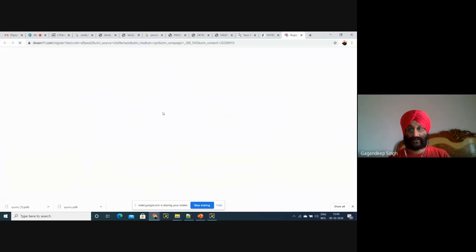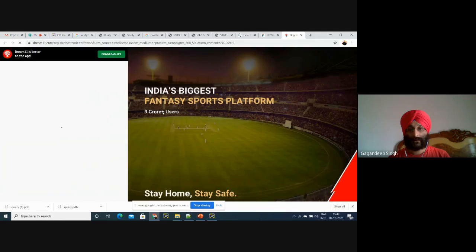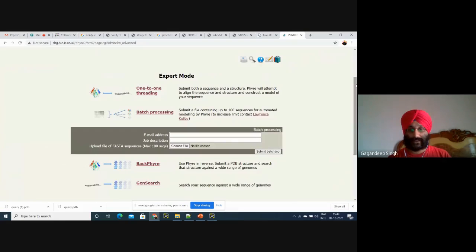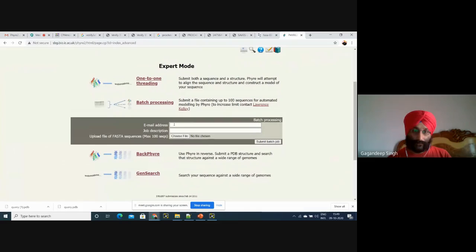Are you getting? This is the batch processing. Write your email here and you can run 100 sequences by choosing your file from this path. Just choose your file with 100 sequences and submit your batch job. You will be able to generate 100 models in a batch form.